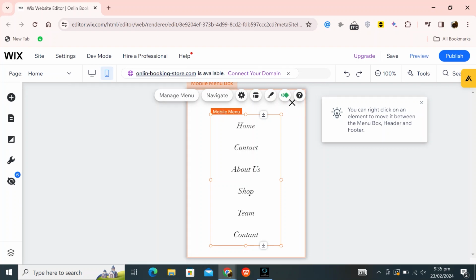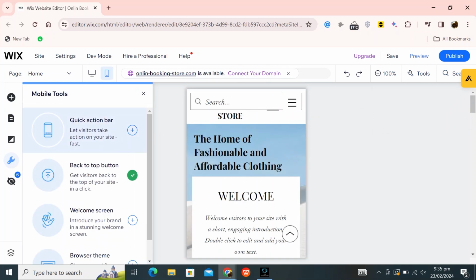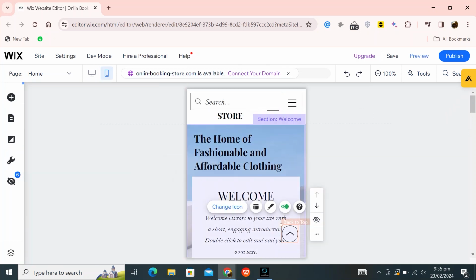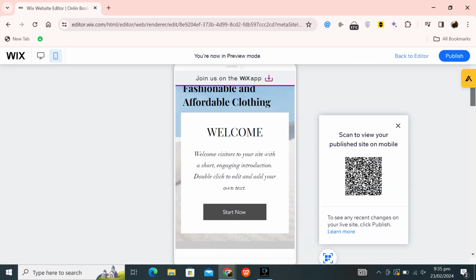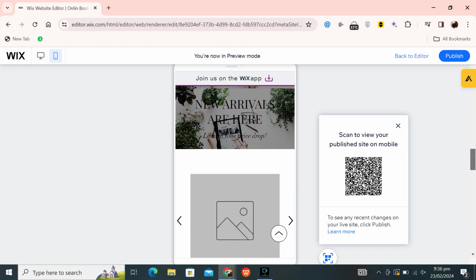You can adjust other elements according to your preferences. Now, go to the Mobile Tools. Here, click on the Back to Top button where you can find many icons. Once you've added all the necessary elements, scroll down to check your changes.